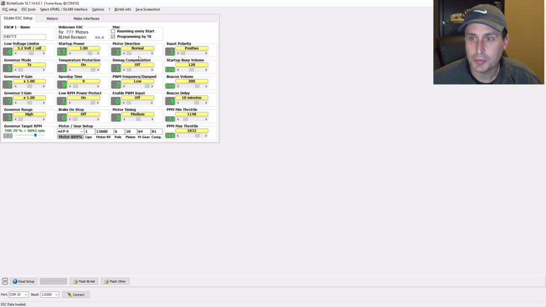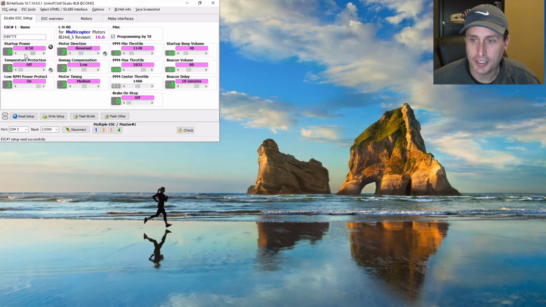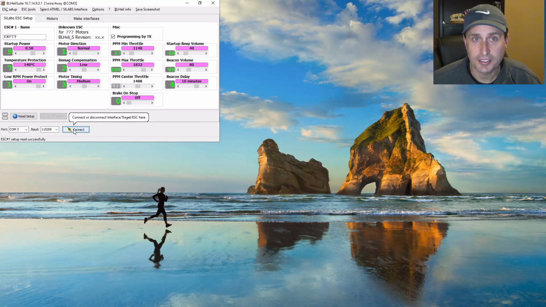If you are using the BLHeli S suite, again, launch that, pick the COM port, hit connect, hit read setup. You will see your start power right here. Just go ahead and bring this down to 0.125, hit write setup, and then disconnect.